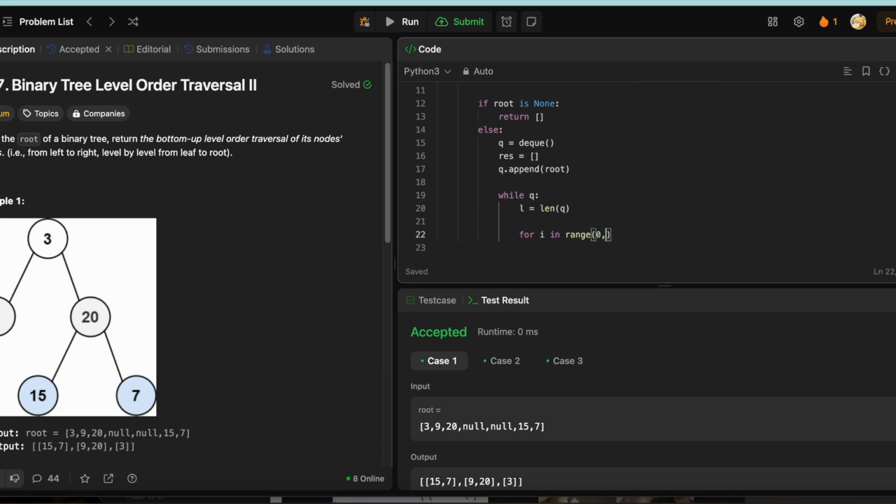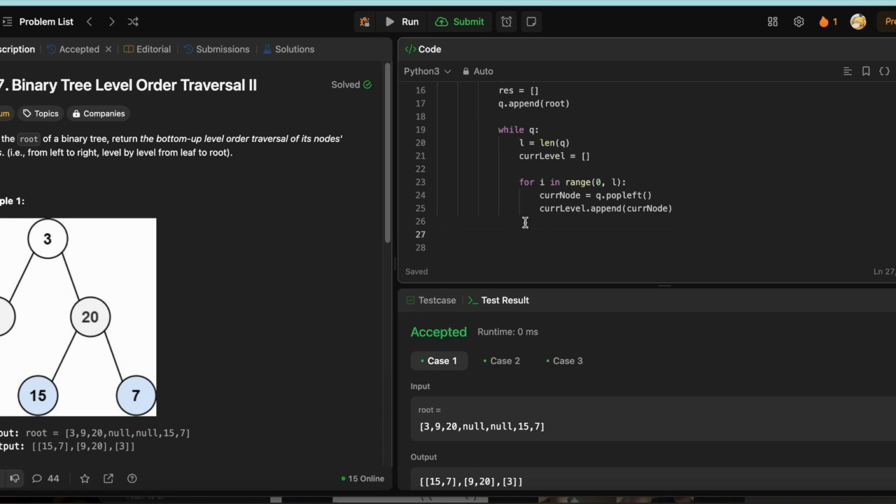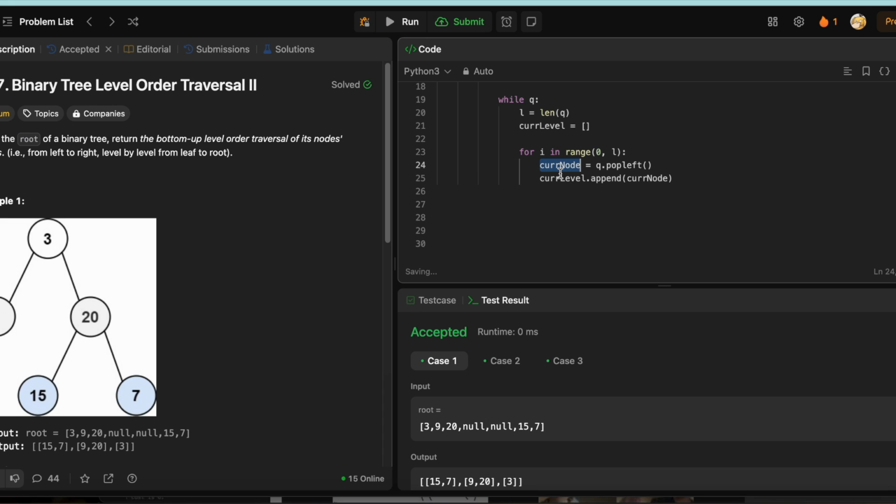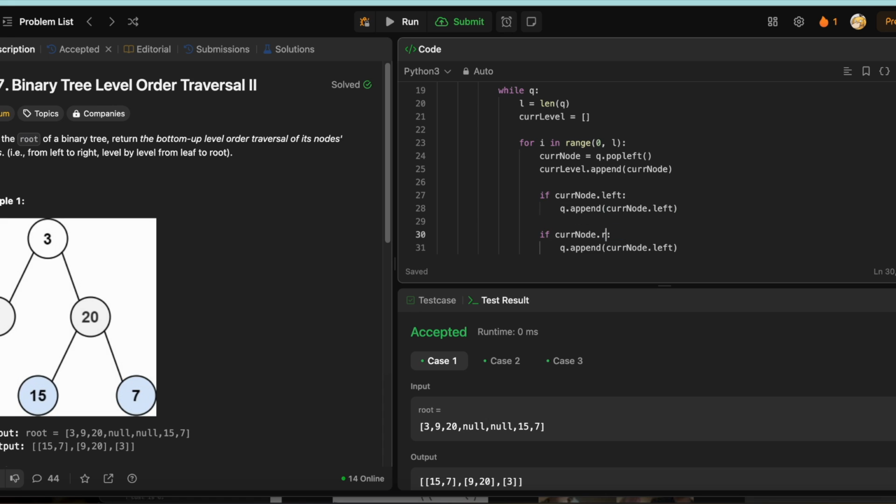So for i in range 0 to L, we're going to declare an array called cur level to store all the nodes at a given level. We're going to pop the current node, called cur node, by doing q.popleft. And we're going to add this to cur level by appending it like so. We have the current node extracted, so we have to consider its left and right children while we have the current node to work with. So if cur node.left, meaning the left child, is not None, we're going to append that to the queue. And the same goes for its right child, except that we just change the names from left to right.